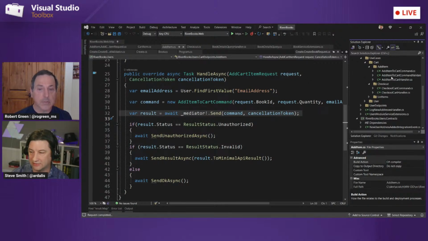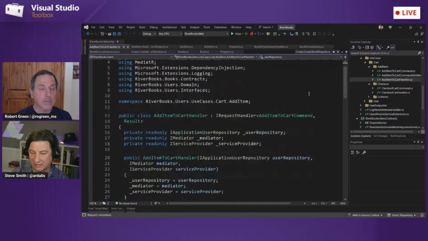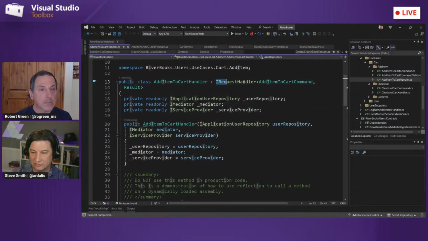But in here is the handler for adding an item to the cart. And this is just using Mediator. So this IRequestHandler means it responds to the add item to cart command, and it returns back a result. Now, this result type is a NuGet package that I have called Ardalis.Result. There's other similar packages out there. You don't have to use mine, but I know mine best, so that's why I'm using it here.